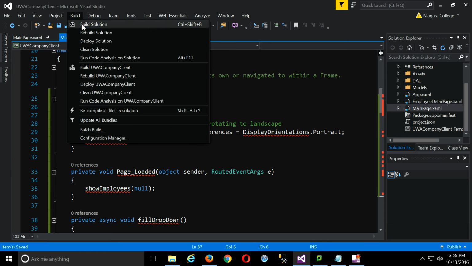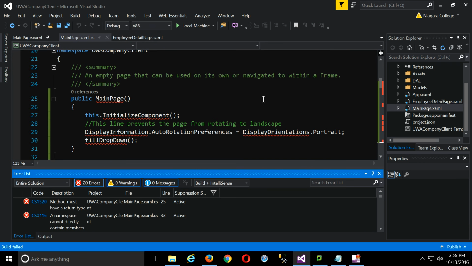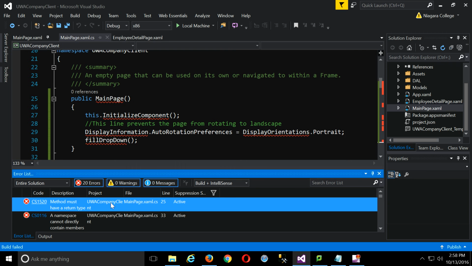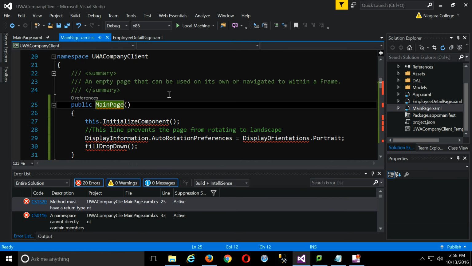Try a build just to make sure. It gives the error. Oh, okay. I did have a little something. Oh, that's the constructor.